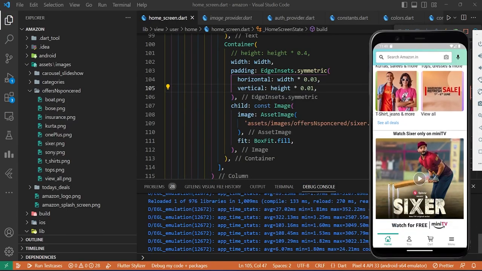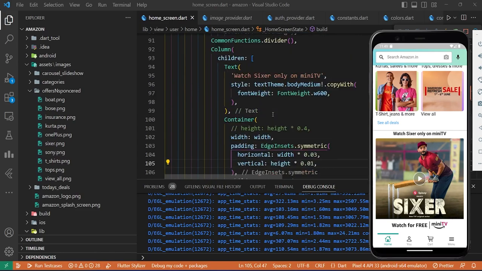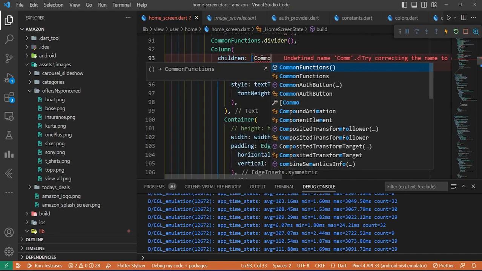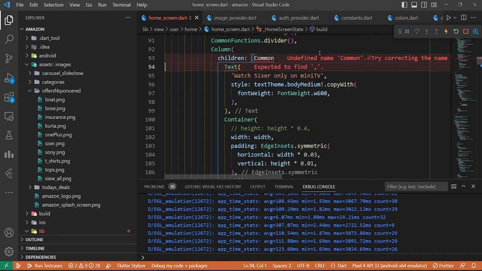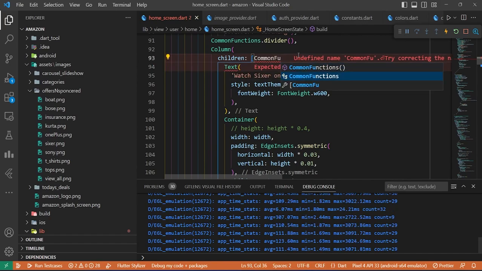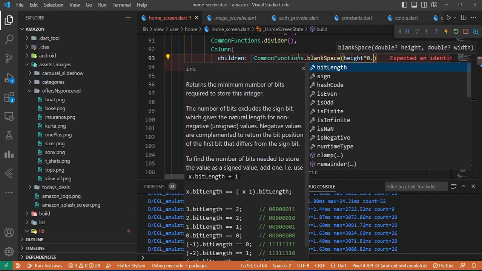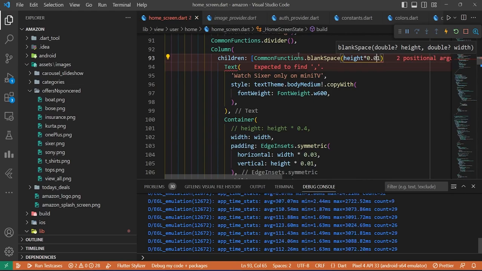So you see this, the image is looking perfect, good. Not big, not small, completely perfect, right? So we also need to add a little bit of spacing here before this text. So I will go with common functions dot flag space, and it's going to be height. We're going to give it a height of 1% of screen height, and width is going to be 0, obviously.